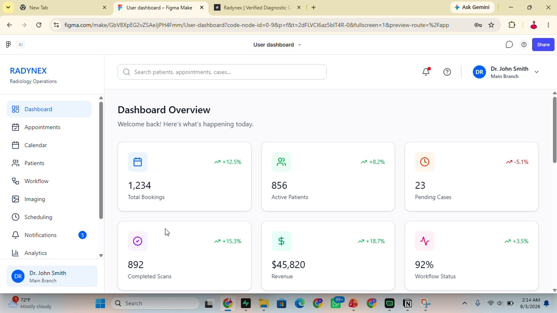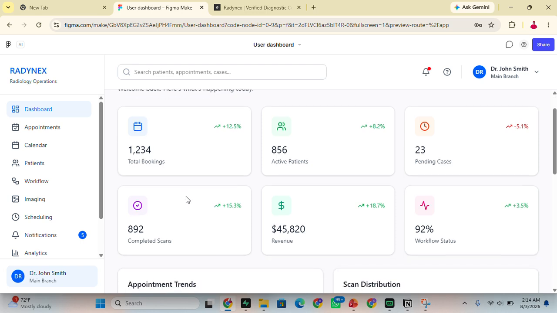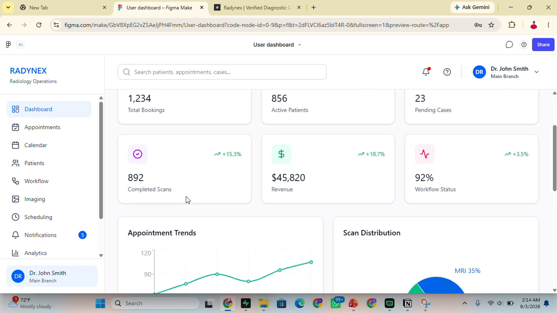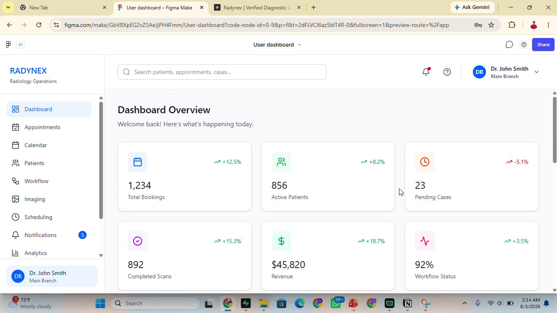So this is the dashboard for the client side. At client side, you will have your radiology center management. You can manage everything on this dashboard, eradicating manual work, no use of papers again. They will do everything digitally and everything will be stored on cloud. This is their dashboard. The total booking, this is a demo account. The total booking they will have, their active patient, their pending cases, their completed scan, the revenue that they have, and also the workflow status.